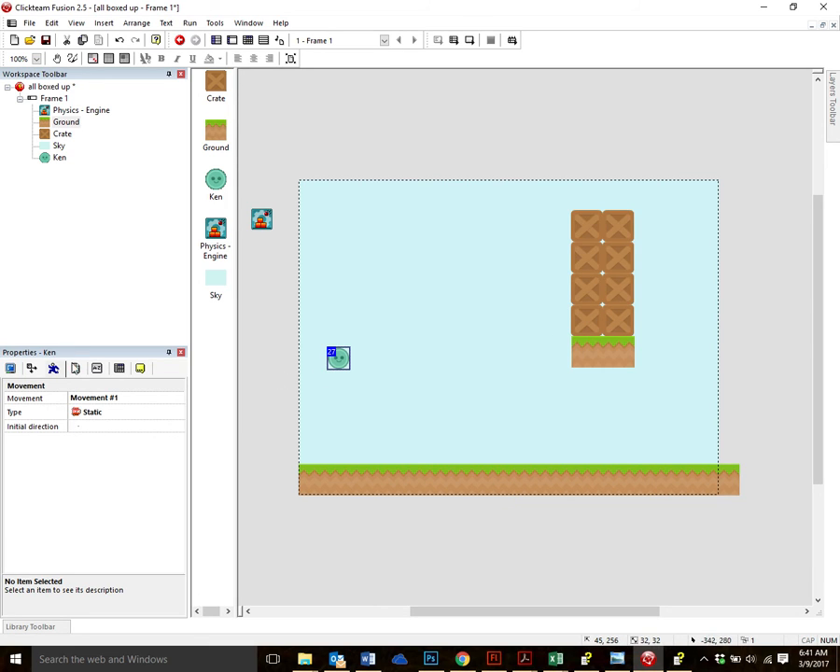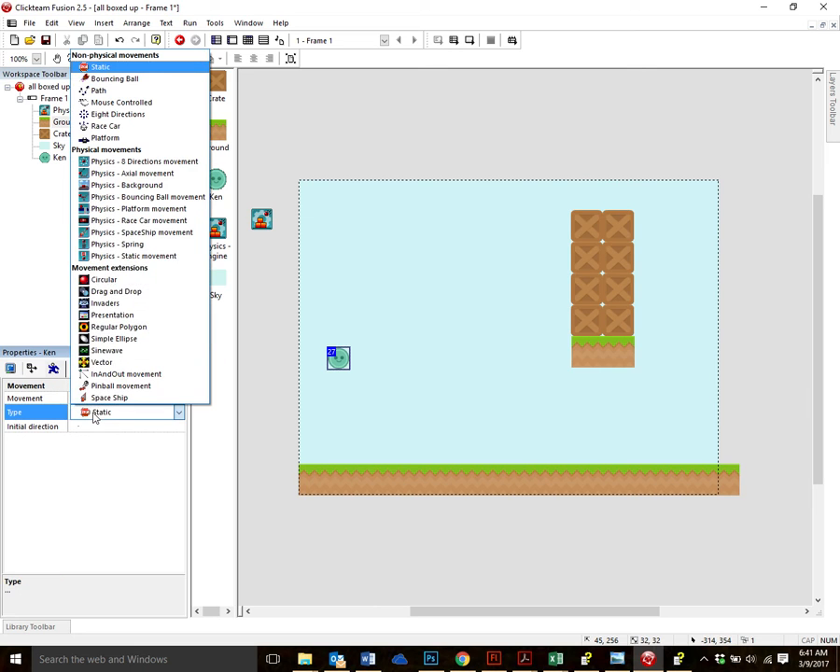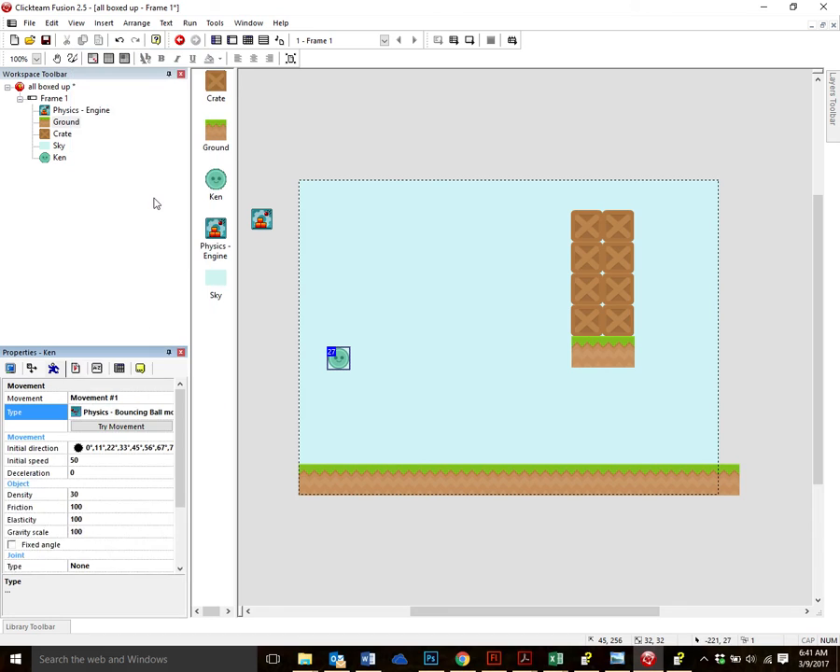All right, so Ken, you click on the little blue guy running, and he is going to be a physics bouncing ball. We want him to bounce all over the place after we fire him.